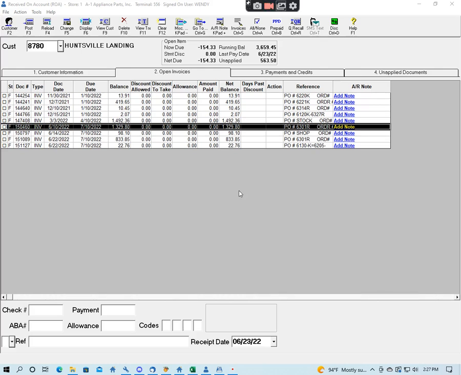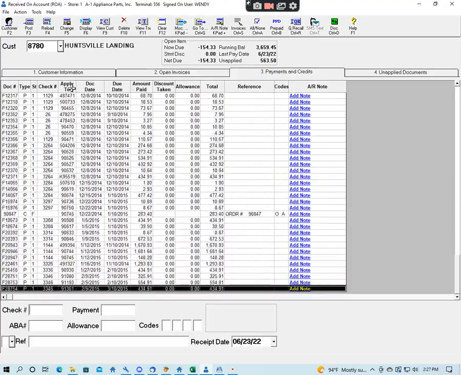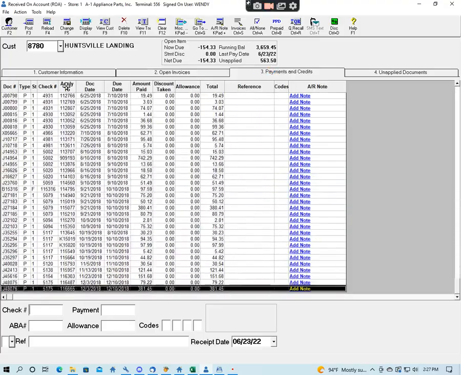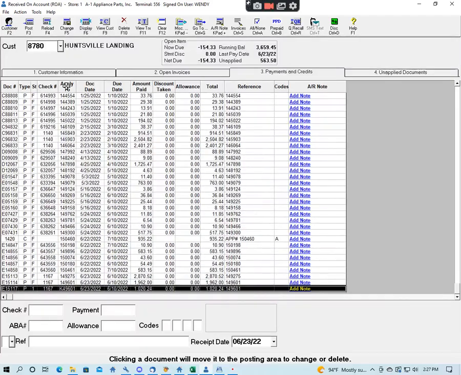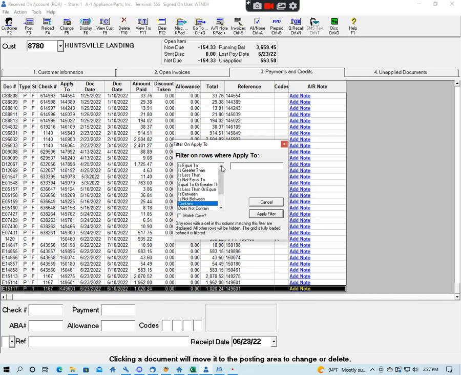This is how to take an applied credit off of an invoice. I received a check for $2,265.02 for this invoice number 150460, and I realized that they don't owe that much. So I did a little digging and I went to their payment history and I right click on apply to, because these are the invoices that have been applied to.